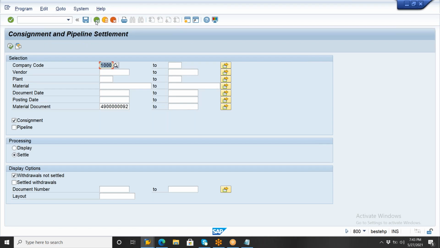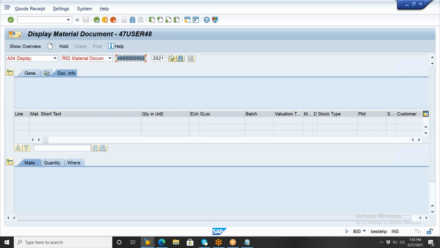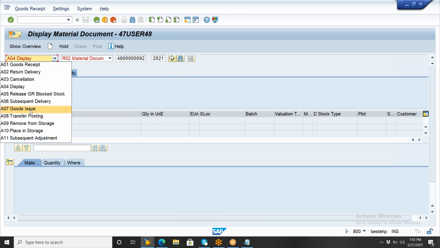Go to MIGO. Previously we were using MB1A to issue, and the same thing you can use MIGO for here, the goods issue.